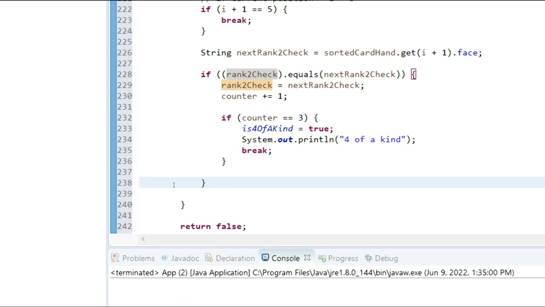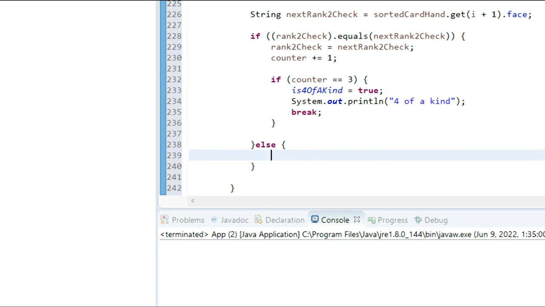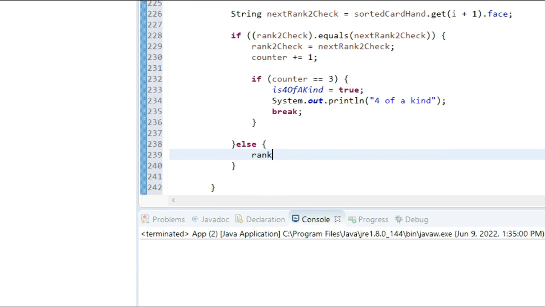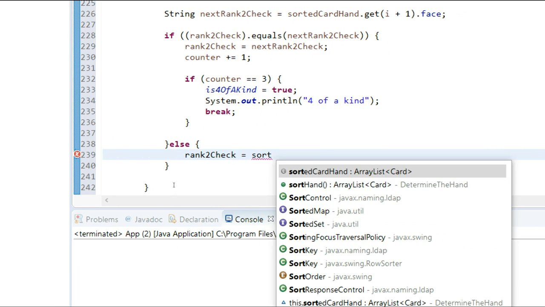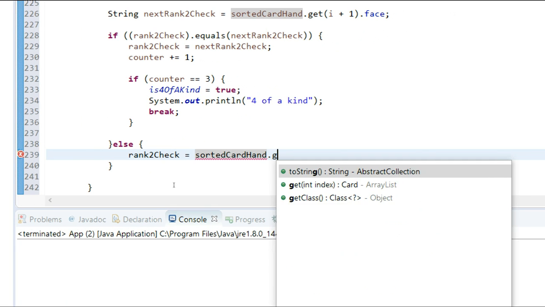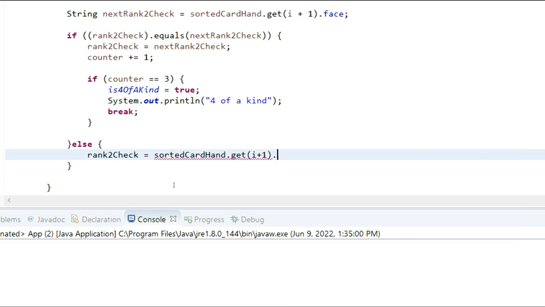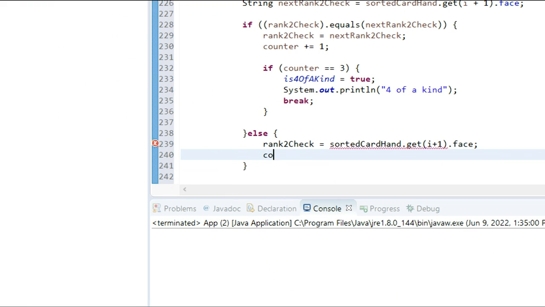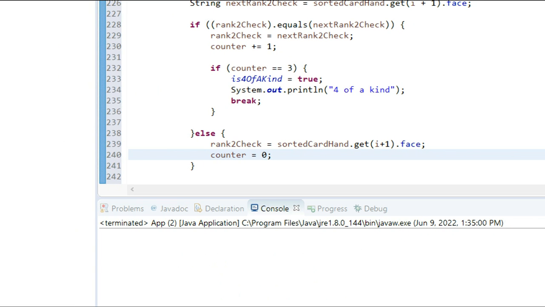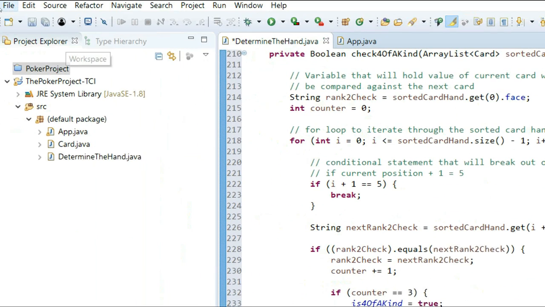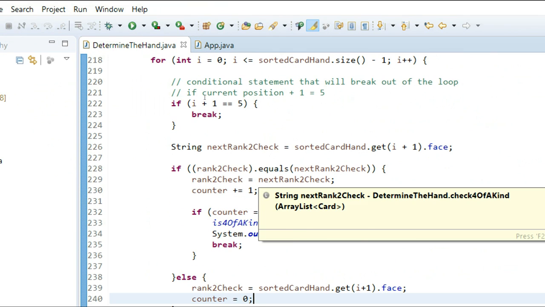Okay, so right after this if conditional here, we're just going to go else. And then we're going to write this. Rank to check equals sorted card hand dot get I plus 1 face and then counter equals 0. All right, so hopefully this makes sense to you guys.